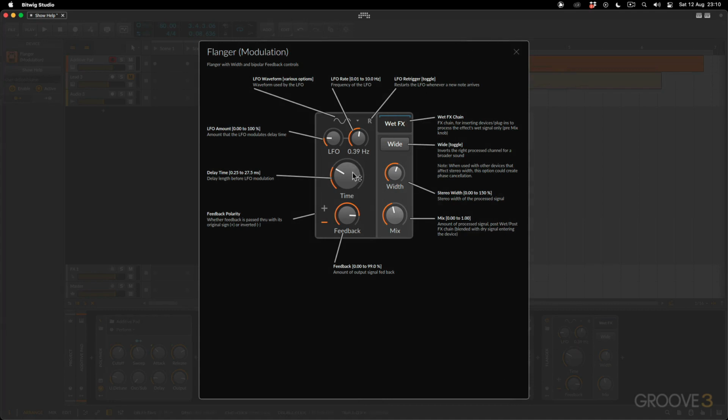And if I play back, I can actually tweak these settings as I'm playing back, and I can look at the items and see what each one is. So for example, over here, this is the delay time. You can see the delay time is from 0.25 to 27.5 milliseconds. And this is the delay length before any LFO modulation. So we've got an LFO here.